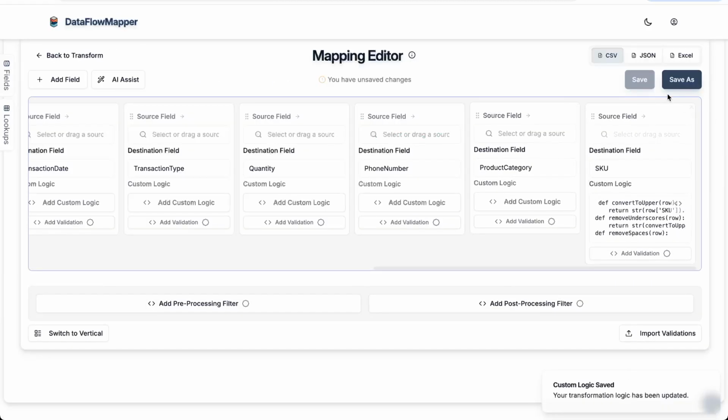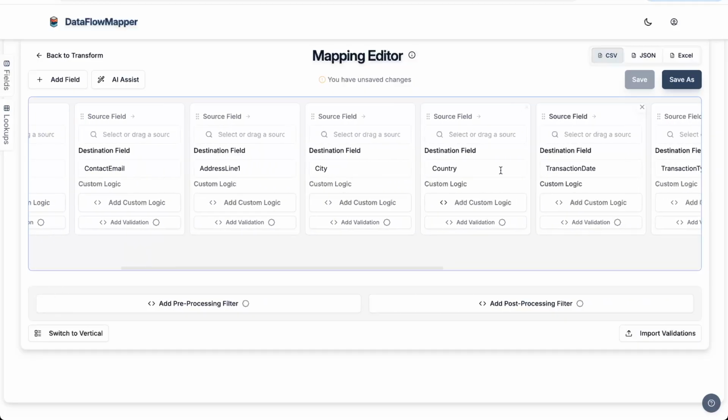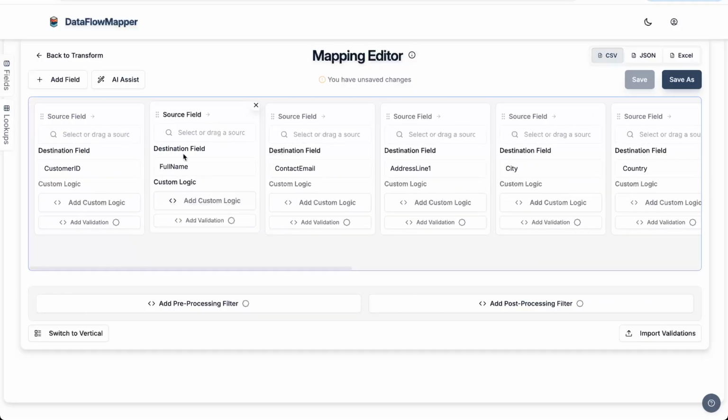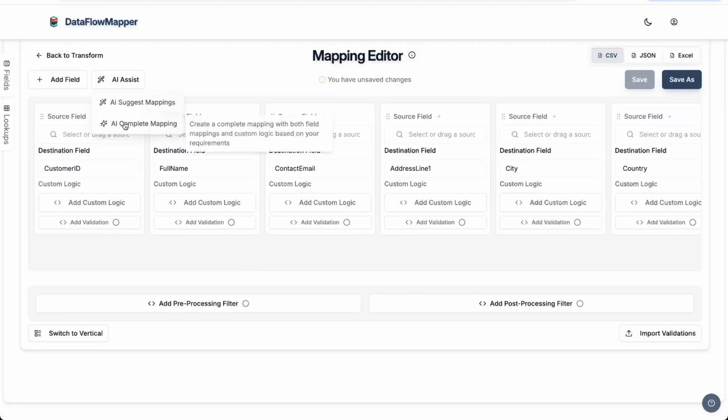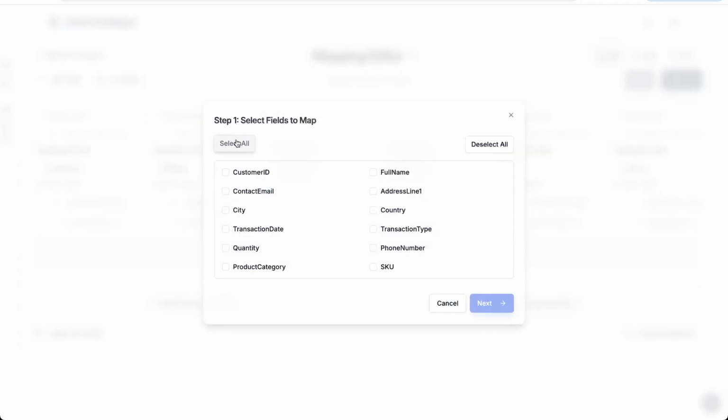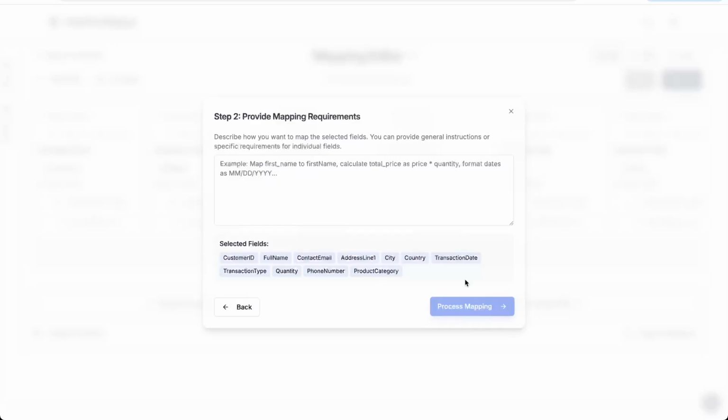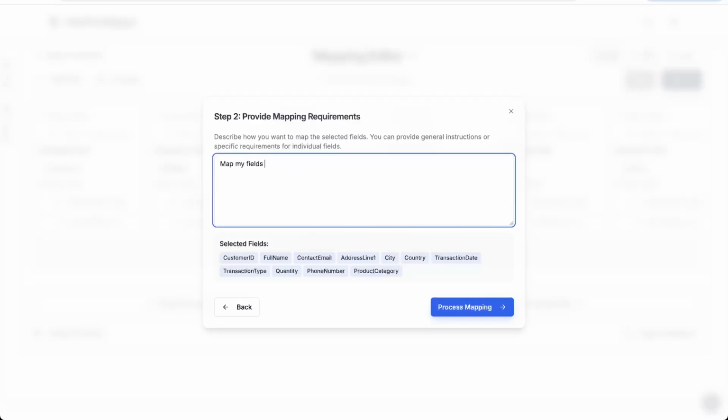If you watched our previous video on the basics of DataFlowMapper, you'd be familiar with this template and you'd know we already mapped most of these fields. Instead of doing that all over again, let's save some time and use our AI Copilot. We can click AI Complete Mapping. Let's exclude the SKU field since we already created that logic. We'll tell the AI to map our fields and make full name a concatenation of first name and last name. The AI will analyze the requirements and orchestrate the full mapping.